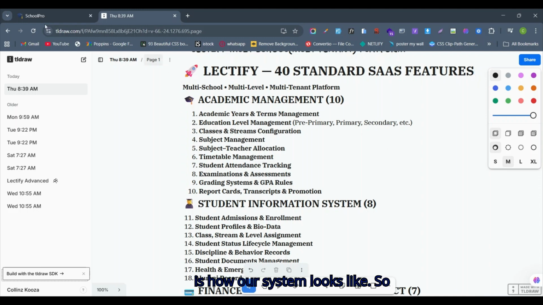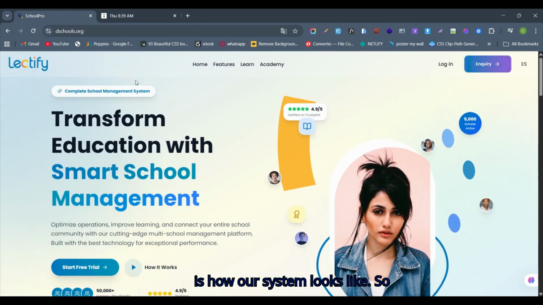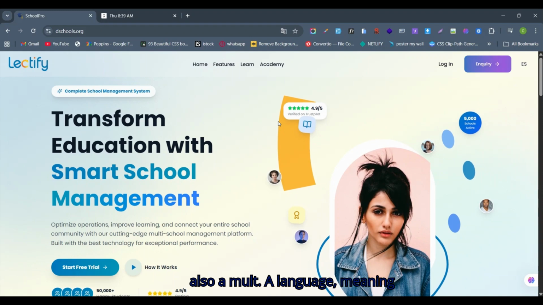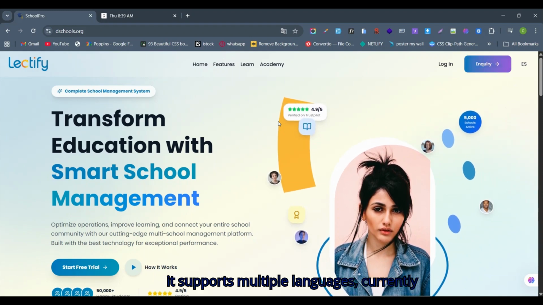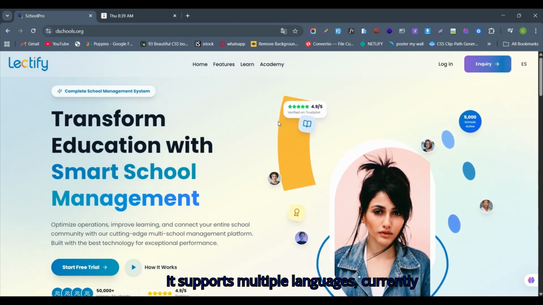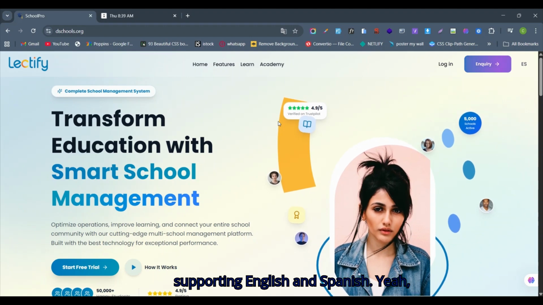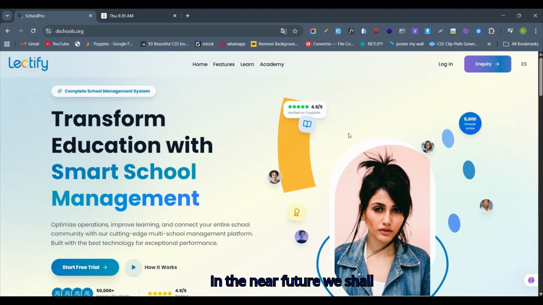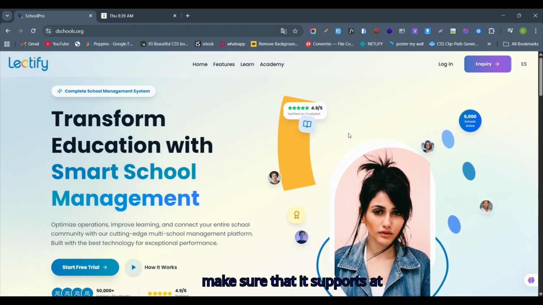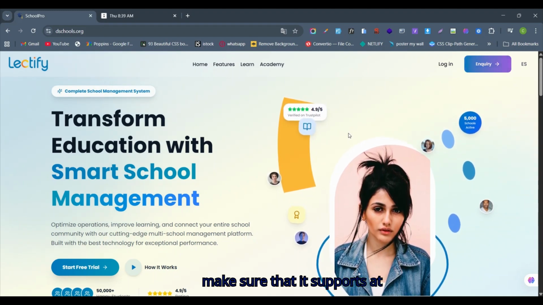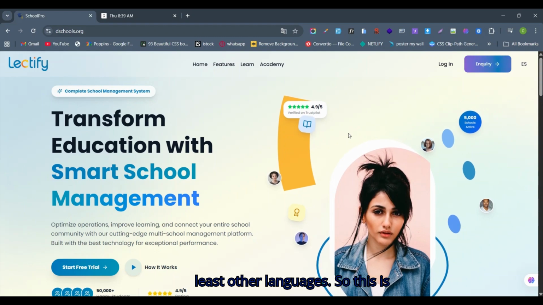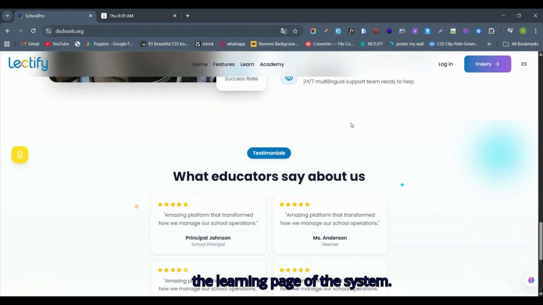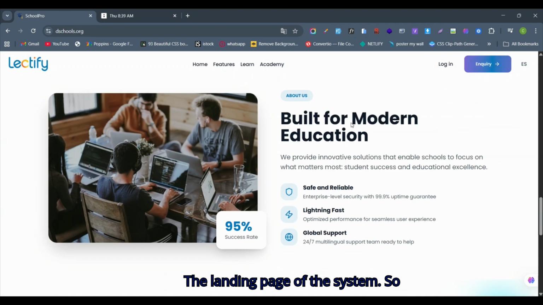So currently, this is how our system looks like. Besides it being a multi-school, it's also multi-language, meaning it supports multiple languages. Currently, it's supporting English and Spanish, but in the near future, we shall make sure that it supports other languages. So this is the landing page of the system.